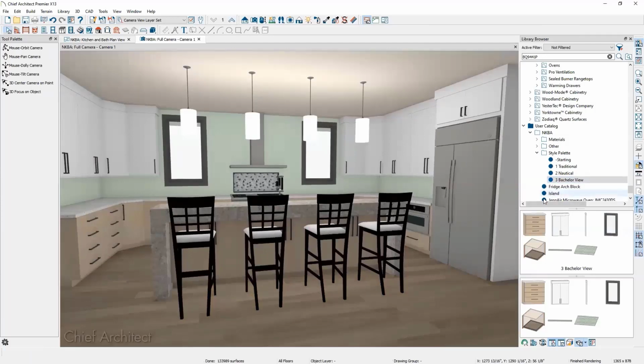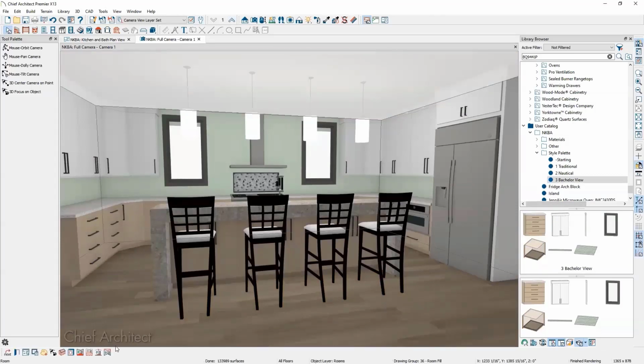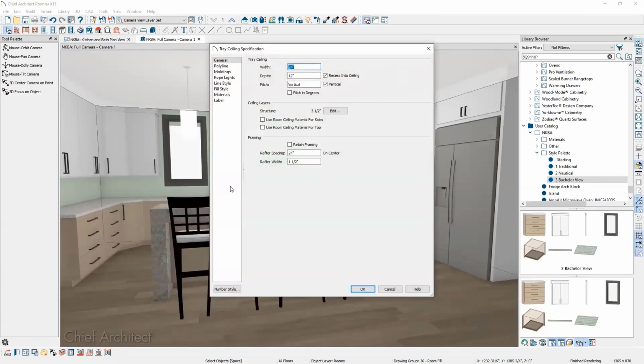So the next thing we're going to do is look at the tray ceiling feature in the software. So I'm going to click once in the room. And then in the bottom left-hand corner, there's an option here that says Make Tray Ceiling in Room. And when I click on this, the program is going to ask, how do you want to add this tray ceiling? So here you can specify the width for how far it's coming out from the walls and the depth for how deep it's recessed into the ceiling. And you can specify a pitch for it.